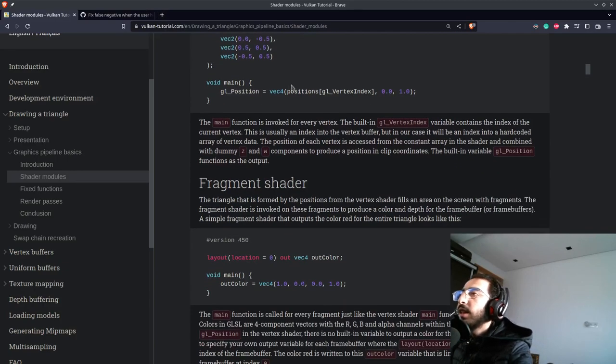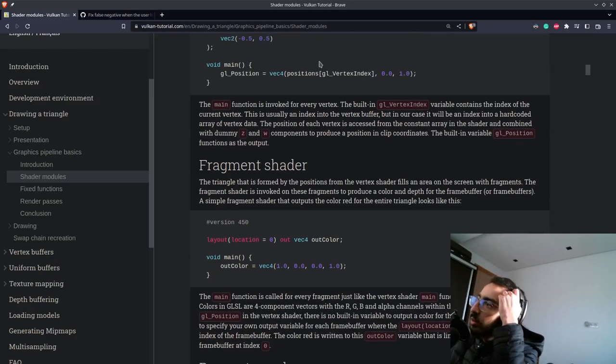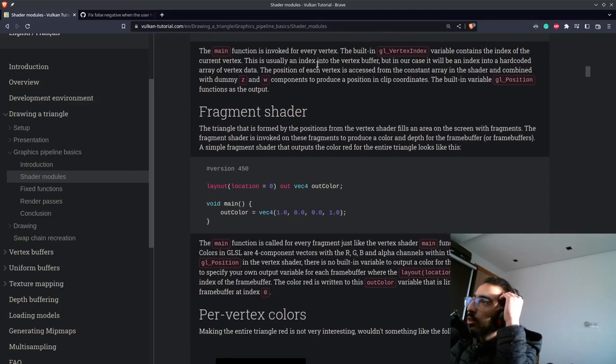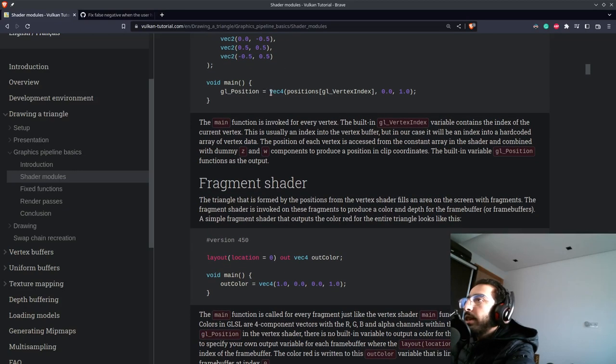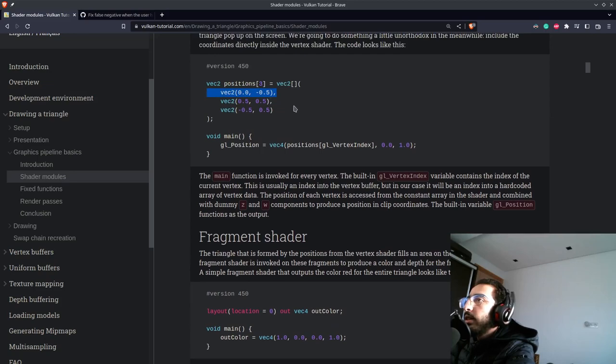But basically, there's a lot of stuff about vectors, which is quite lovely, which makes everything much easier to deal with. But that's basically it. In this case, we're passing one of these directly to the GL position, of course adding in 0.0 for the z-axis and 1.0 for the w.